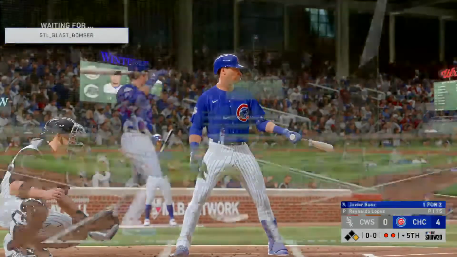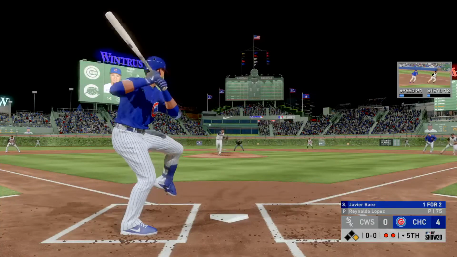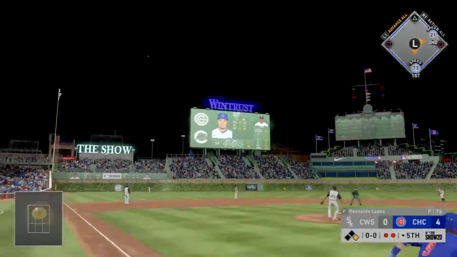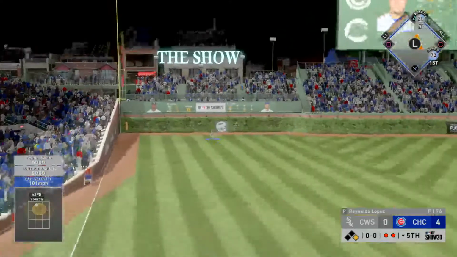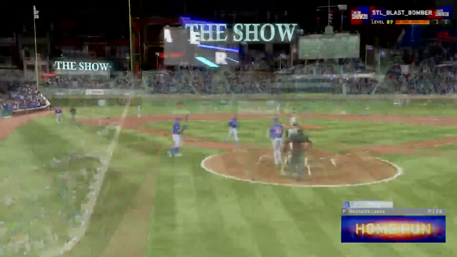Digging in now, Javier Baez. 1 for 2. He singled and struck out in 2 trips. Here's a huge swing by Baez and a ball sent to deep left field. Into the bleachers and gone.